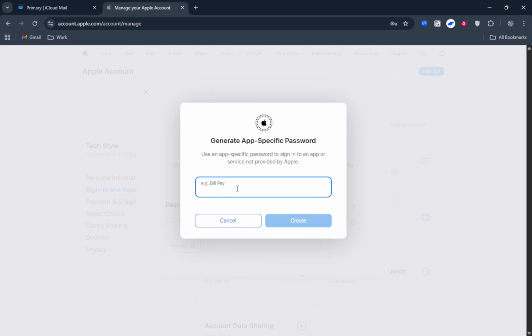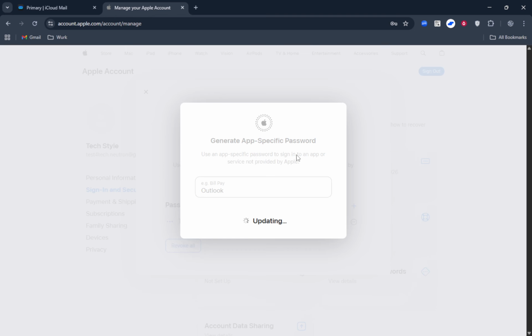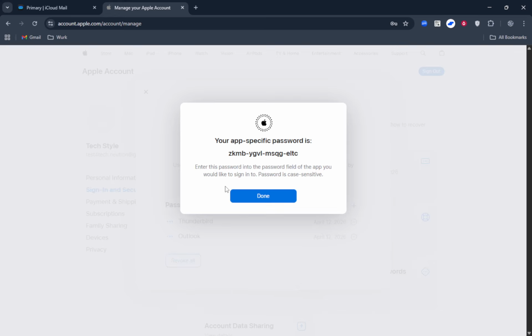Use a clear, memorable name like Outlook, Thunderbird, or Windows Mail so you'll know later which app is using it. Then select Create or Generate. Labeling well makes it easier to manage or remove access for a single app without affecting others.